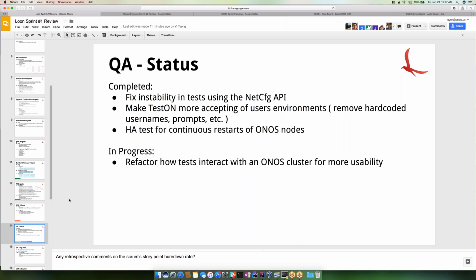Then the work that's still being done is refactoring how our tests interact with the ONOS cluster. The idea is to make our tests easier to use and write. And in terms of burn down, I think I initially underestimated the amount of work that our interns would do, so I kept having to add more stories, which is always a good thing, I guess.